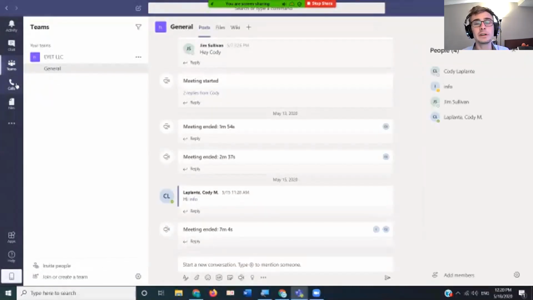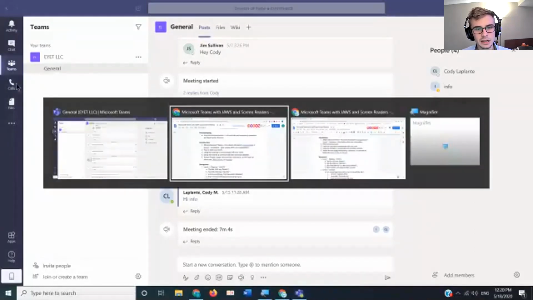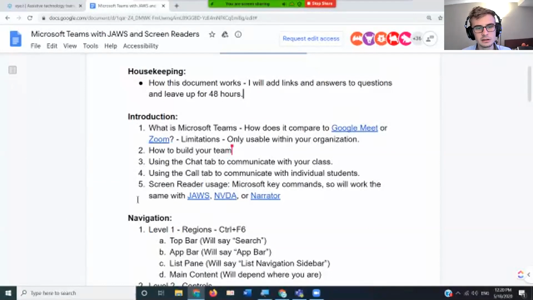And that's very important when you're teaching a student a new program with a screen reader, is to get them to understand, again, how is this set up spatially, okay? And we're going to go into that in a little bit. But before we do, I want to do one more thing. As you can see on my training agenda, screen reader usage, Microsoft key commands, so they will work the same with JAWS, NVDA, or Narrator.